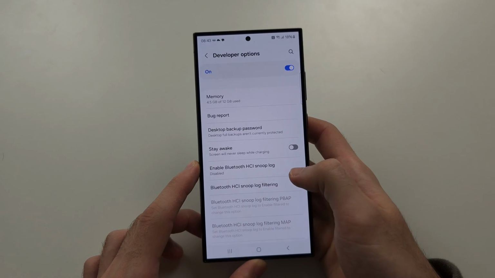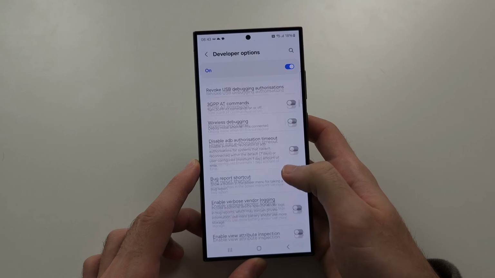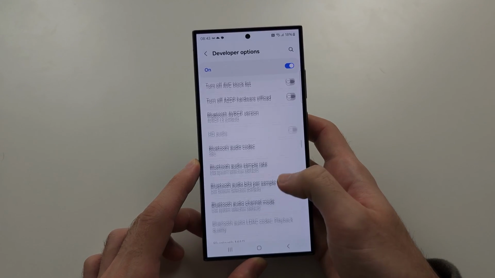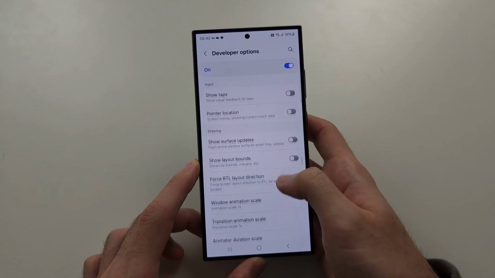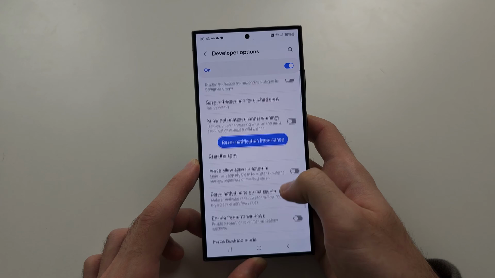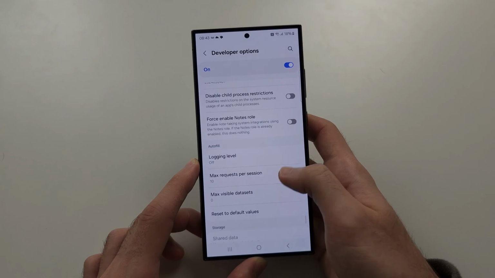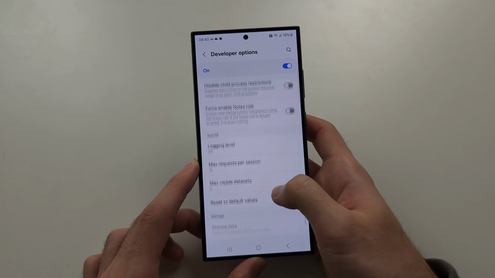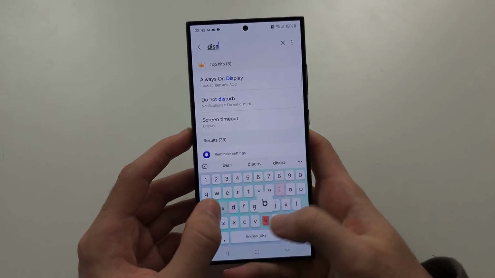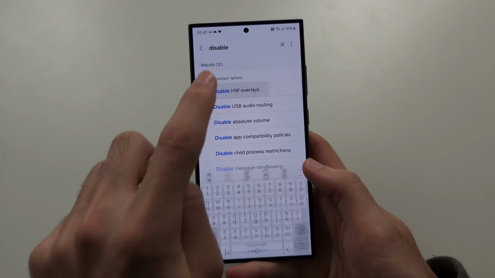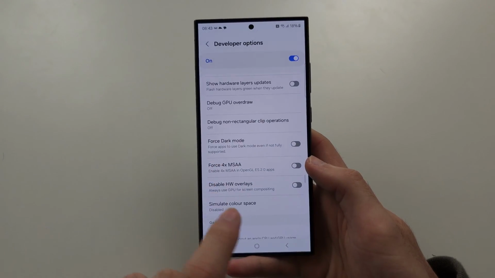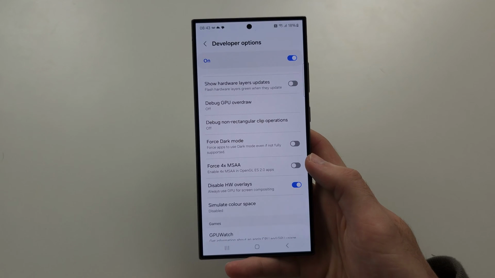In here, you're going to scroll all the way down and we're going to look for disable HW overlays. So there is a lot of stuff here. And we're just going to keep on scrolling. And if you can't find it like me, we'll just search for it. So disable HW overlays. There it is. And I just want you to turn this one on.